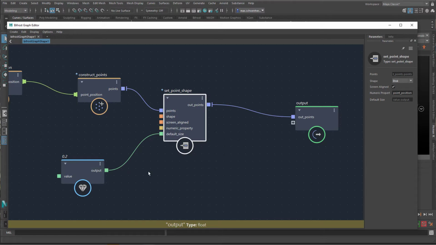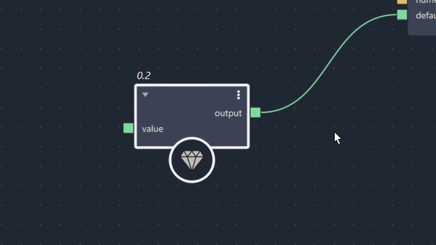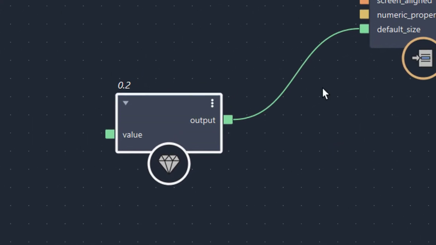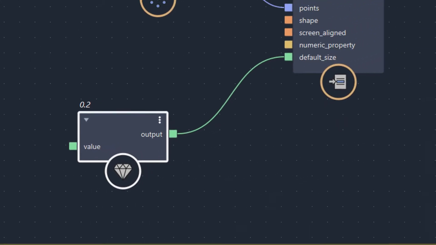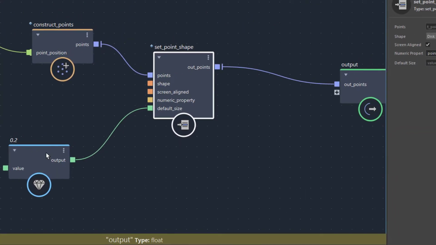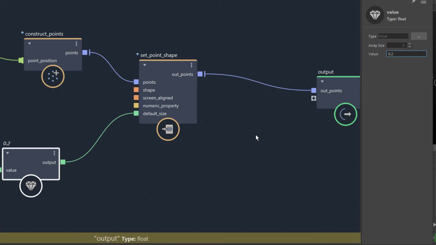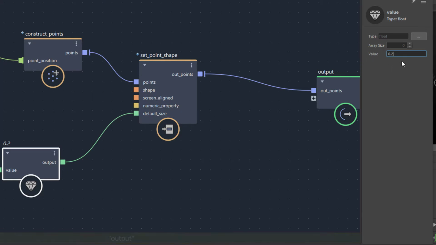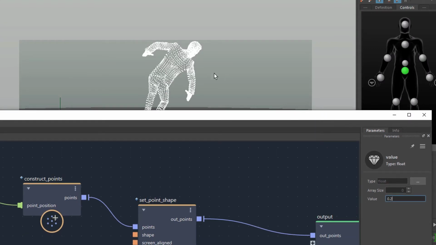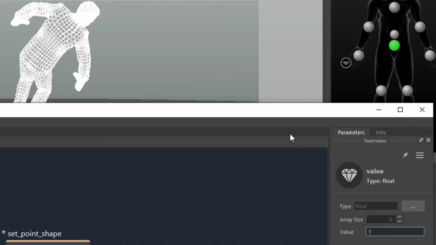This is the final thing I'm going to show you in this context here. It is a node which feeds a simple value into this node here, the set point shape. Because we don't have a size here, we feed the size into this node with a value node. The value node has a value which is not called size because it doesn't know anything about it. But the set point shape interprets that value as a size. So, for example, when we look at the character now with the little dots, and we change that value from 0.2 to 1, we get much bigger points.